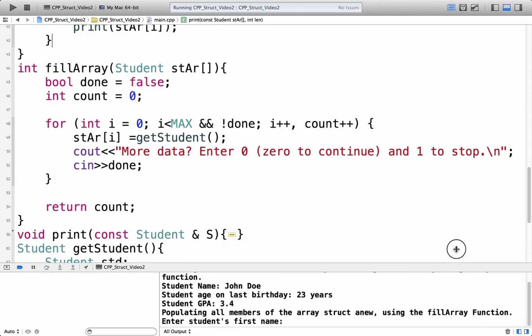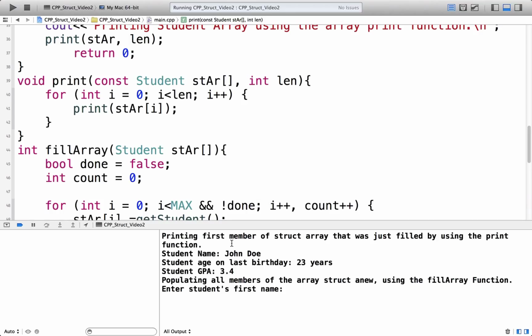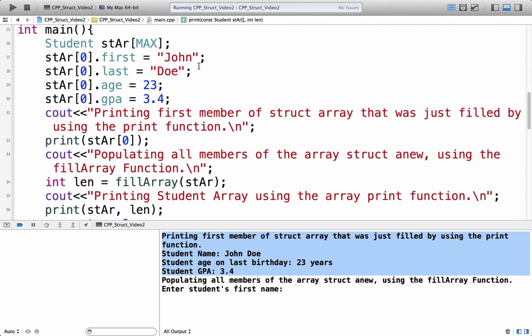And of course, the first order of business was that it'll print the first member of the struct that was just filled by the print function, and basically the first member was filled here. The print function that takes the single struct instance as an argument was called, and this is the output from that.